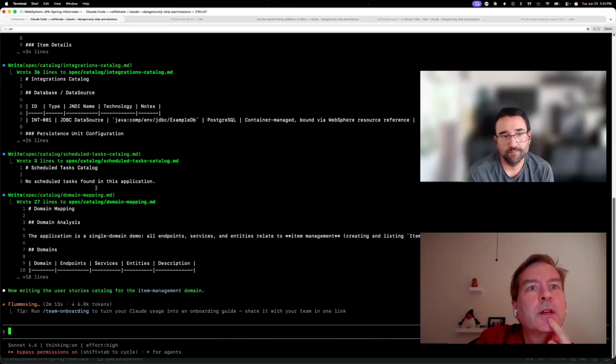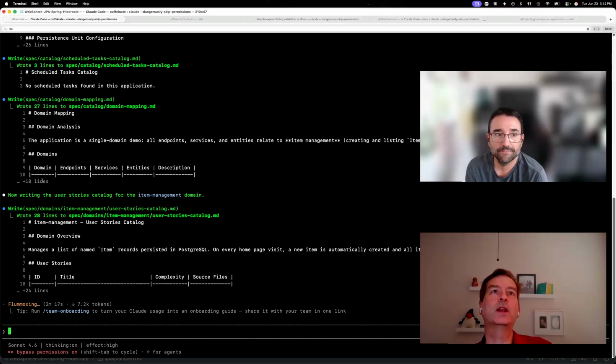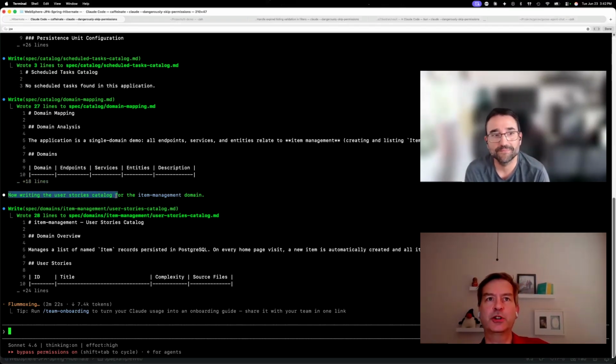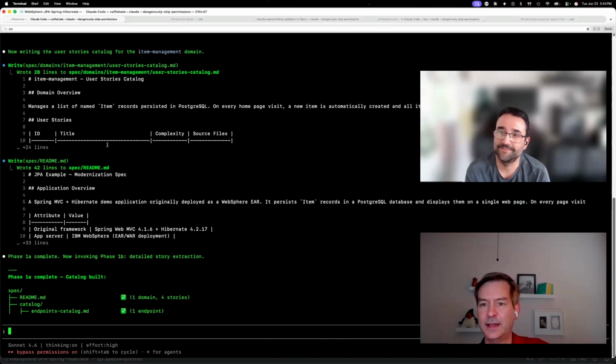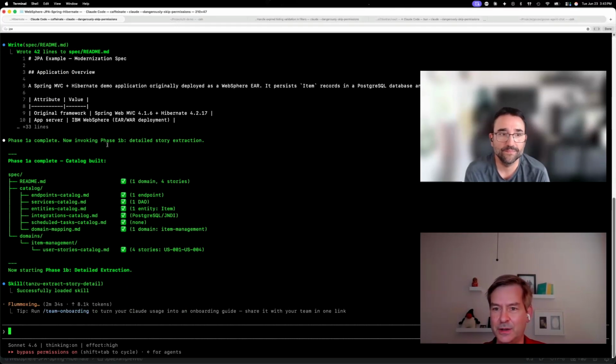Excellent. And okay, so this is going to be interesting now. What it's actually doing is looking at the business logic in my code and writing user stories. Yep. This is going to allow it to validate that the behavior of the modernized application matches what we started off with here. Oh, okay. So this is interesting. Absolutely. So we've got this catalog here.